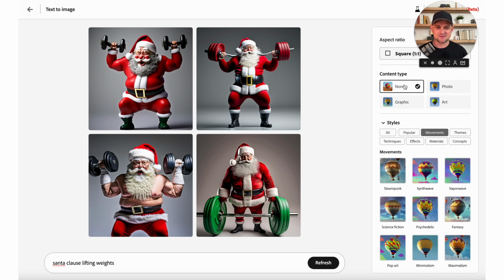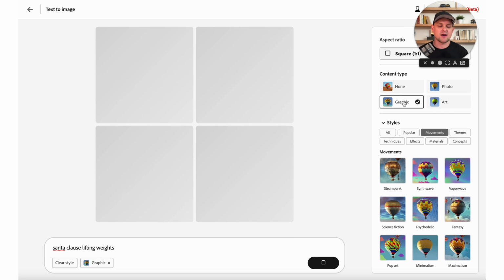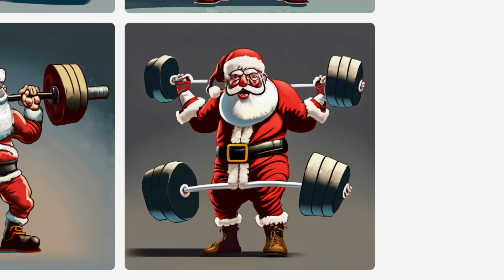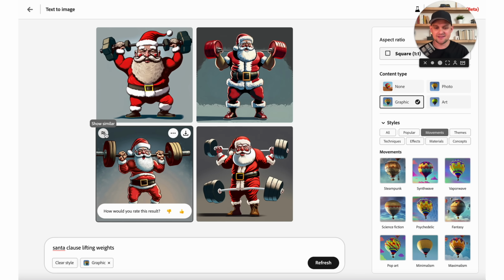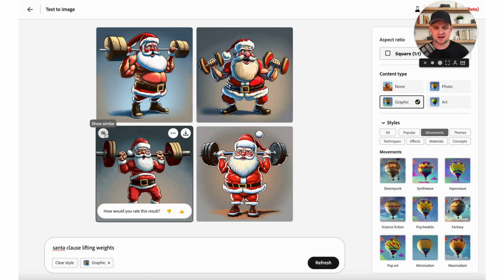And the first thing it comes up with is pretty creepy. I'm not really liking the realistic look. So let's go ahead and switch to graphic style and see if we can come up with a fun image of Santa. All right, so not really sure what's going on with some of these, but let's just say that I like this one down in the bottom left. So we're going to click show similar, get a couple different variations, and then we will adjust our styles. Now, the one at the bottom left, I probably like the most.